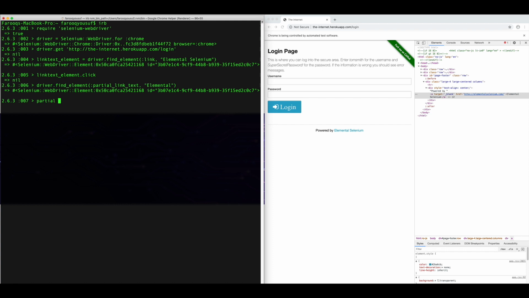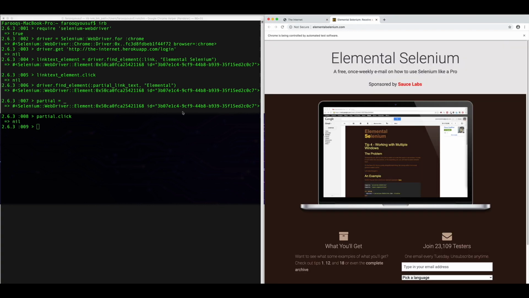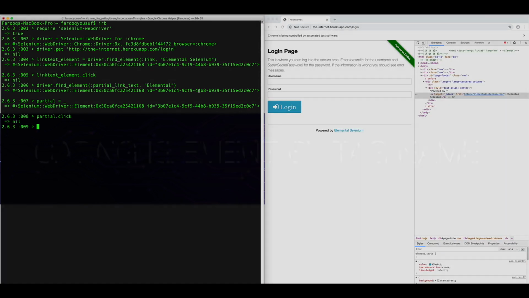Partial. This is a little trick you can do. Partial equal underscore. It'll store the last command that you gave it. So this should store it for us. That just stored it for us in the variable partial. A little neat trick you can pick up there and use. So if we do partial.click, this should click the elemental Selenium link for us again, and just notice the browser change. There you go. And let's close that tab again.